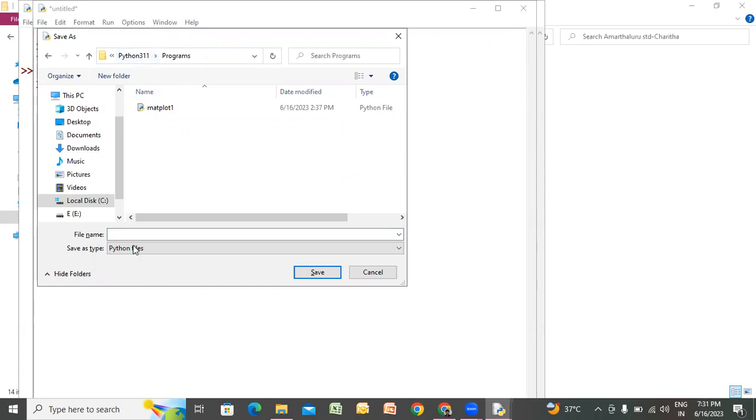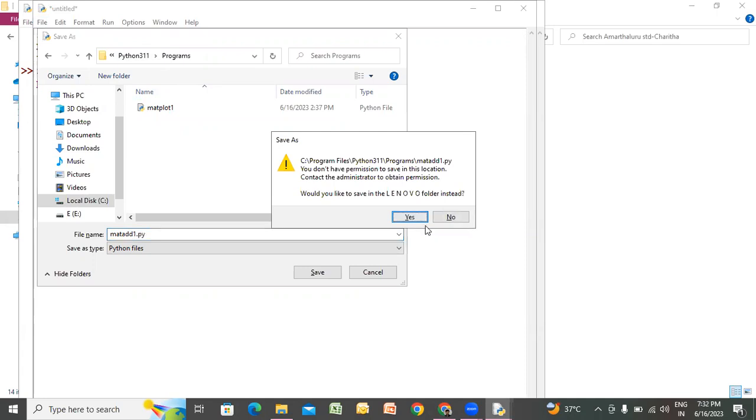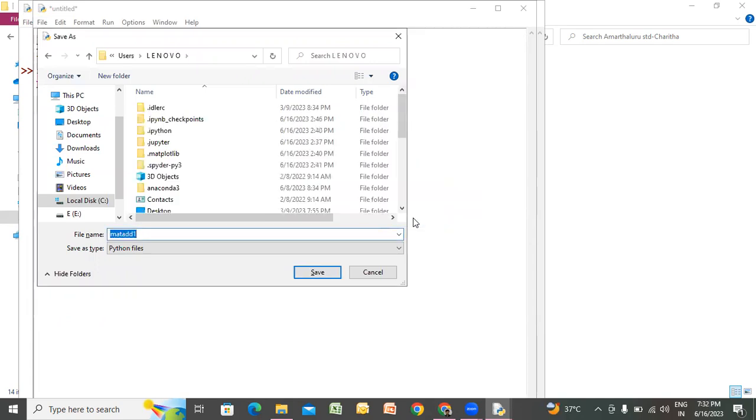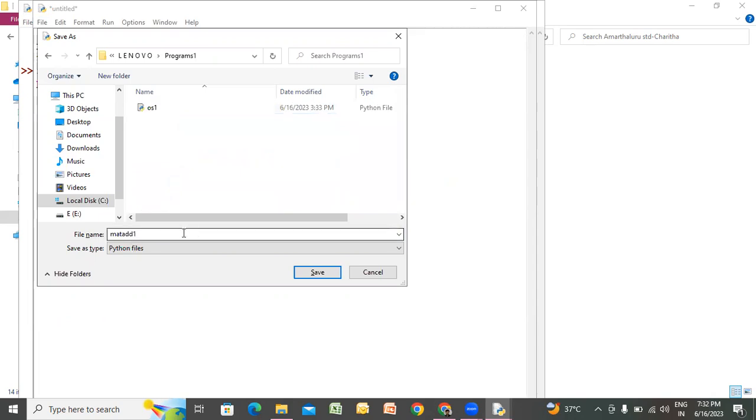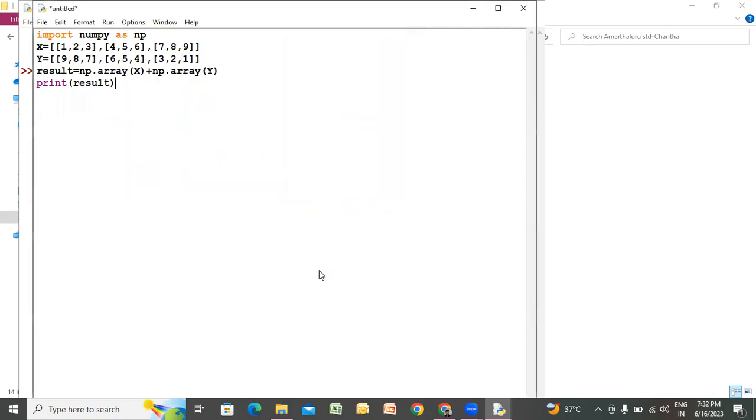You can also add these programs. So the first one is matrix addition, to store in some other location. Okay, here also you need some folder. Let me go with some folder, programs. Here it is. You can save it. Right.